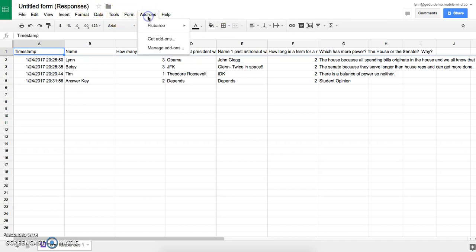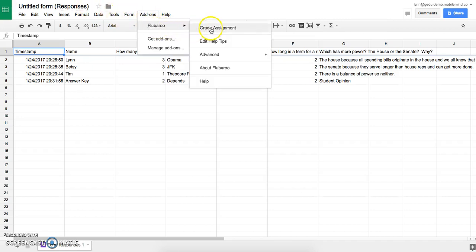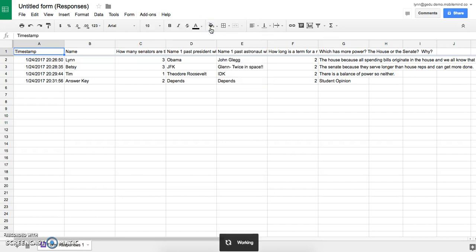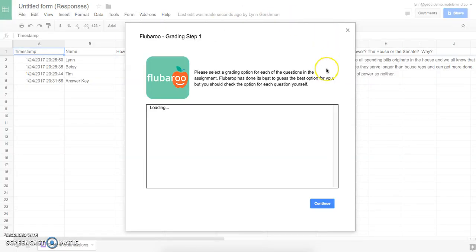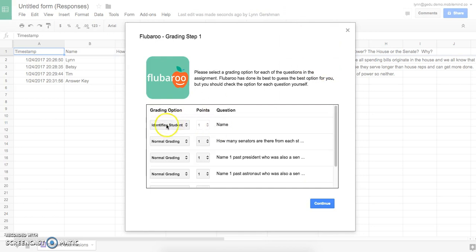So I'm going to go back to add-ons, I'm going to click on Flubaroo, and I'm going to say grade assignment. So when I'm grading this assignment, I have to answer these questions. The very first question is their name, which identifies the students. So I'm going to leave that. How many senators are there? This is normal grading, and I'm going to make each of these worth 5 points.